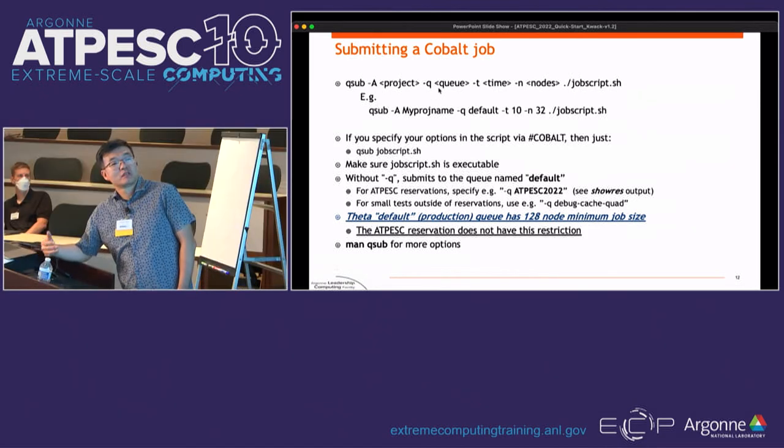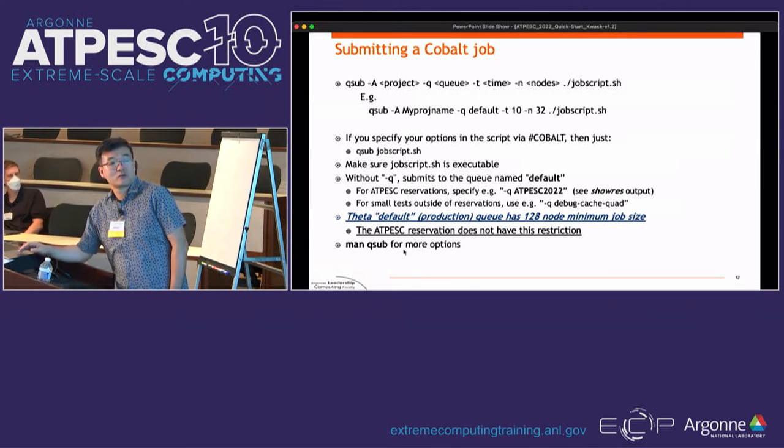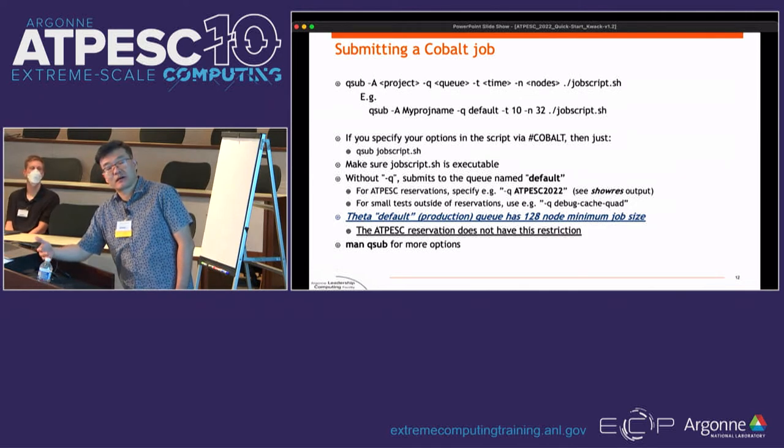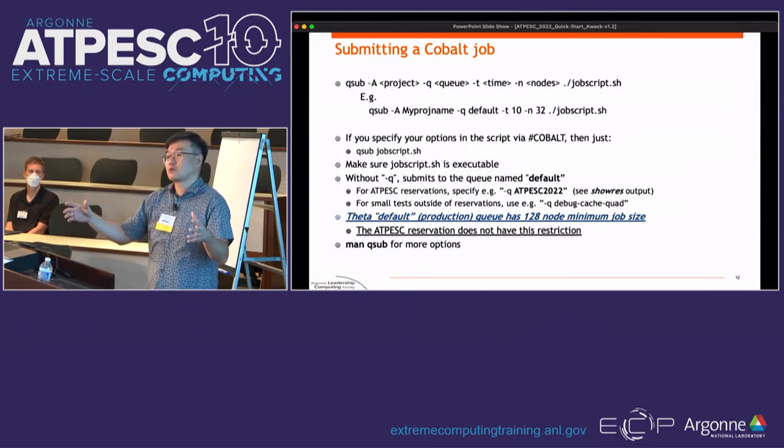So we have a default queue, which means the Theta system has a default queue. But the default queue requires at least a 128 minimum job size. So if you use our Theta system for your production later after ATPESC, you need to use the default queue. However, during ATPESC, Ray set up a reservation for our training. So in this case, you can use the queue name specified by the reservation. We are going to have a reservation named ATPESC 2022. Once you check that your reservation is active, if you use -q ATPESC 2022, you will get the nodes quicker than others, okay? Because we have a small pool, I mean reservation, and you don't need to compete with other general users.